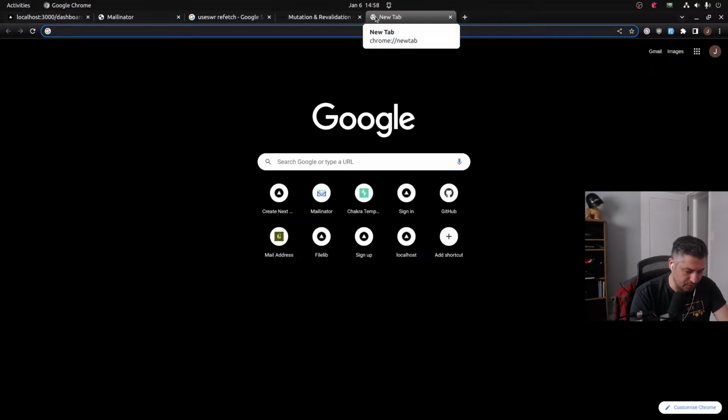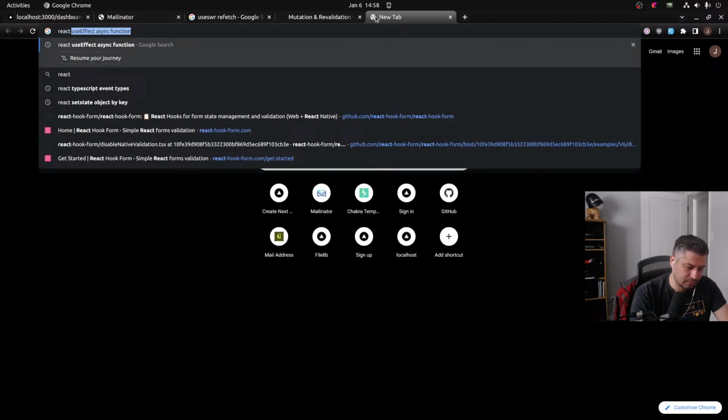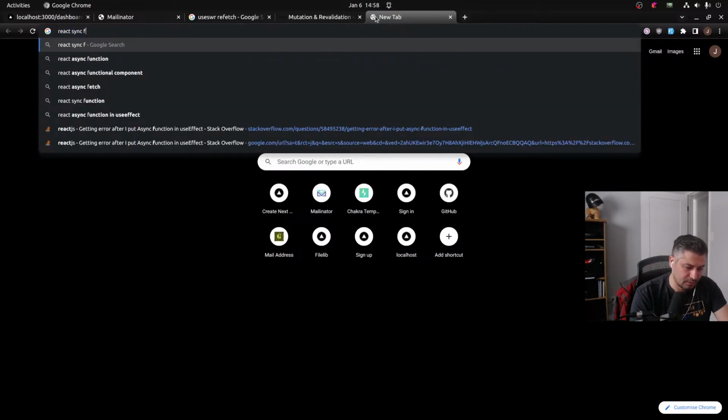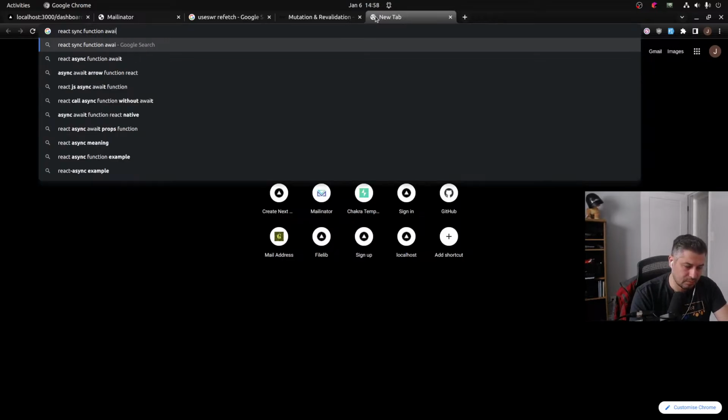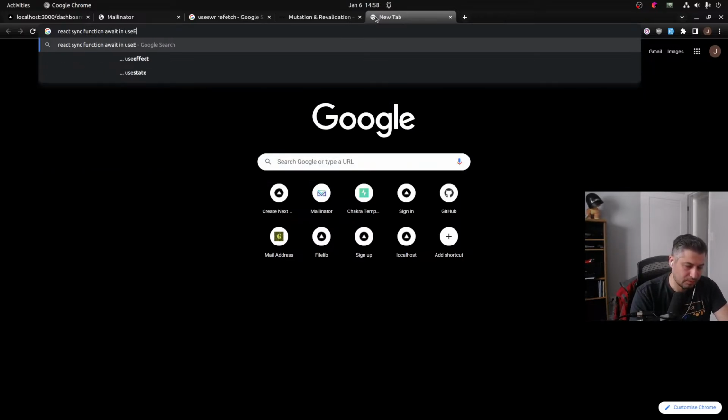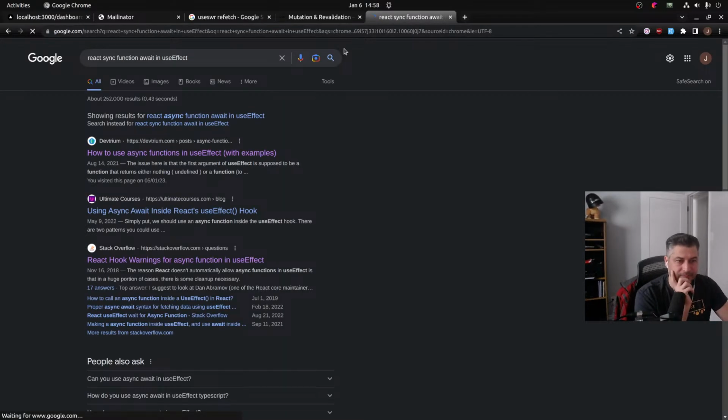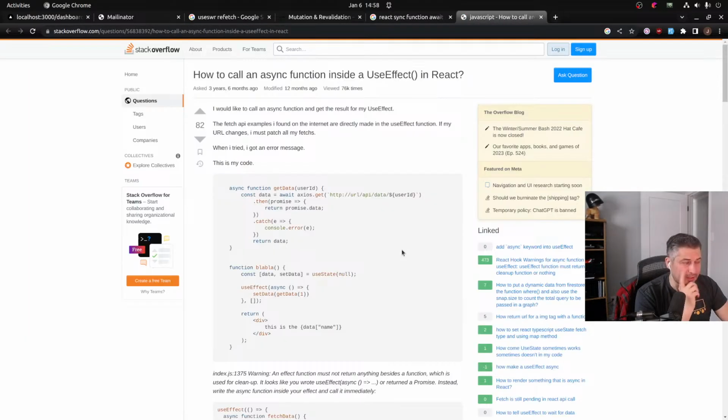Okay, need to figure this out. React async function await in useEffect. How to call an async function in useEffect? I need to be able to do await, because without await it's just not gonna work.